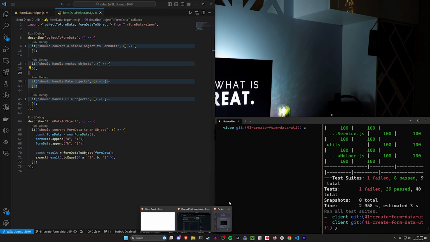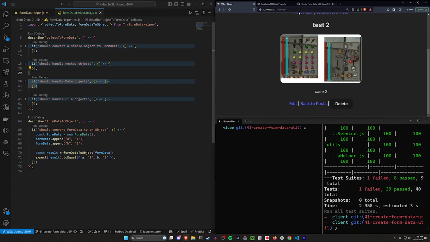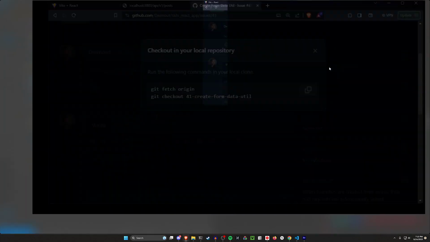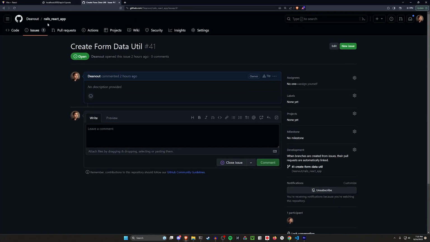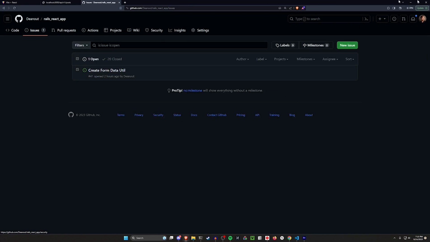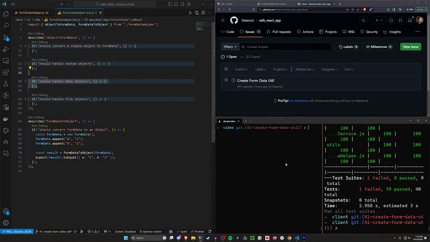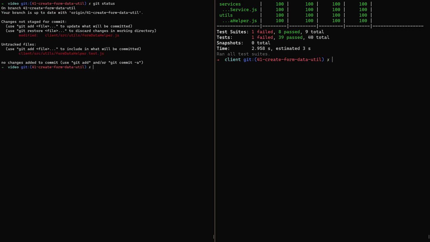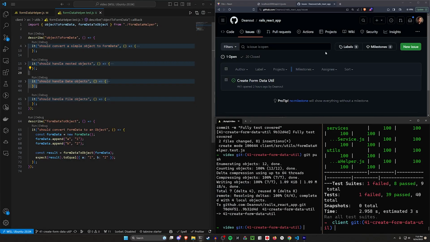So now let's go ahead and come over to, not that window. Is it this window? Yeah, this window. Let's come over to our GitHub repo. And then we have, I think, an issue here for the create form data util still. So let's go ahead and do a git status. We can do a git add dot because we only created the test and modified the form data helper. So let's do a git commit, fully test covered. Then we can do a git push. Push that up to here.